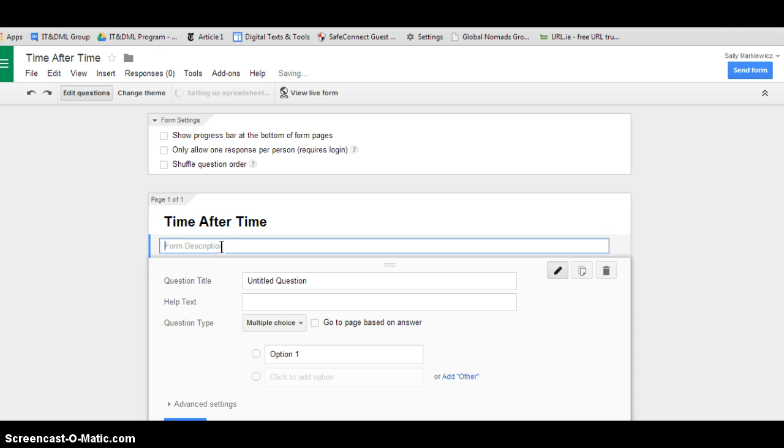You can put in a form description. This is a mini lesson. Up here there are form settings. You can play around with them if you'd like.